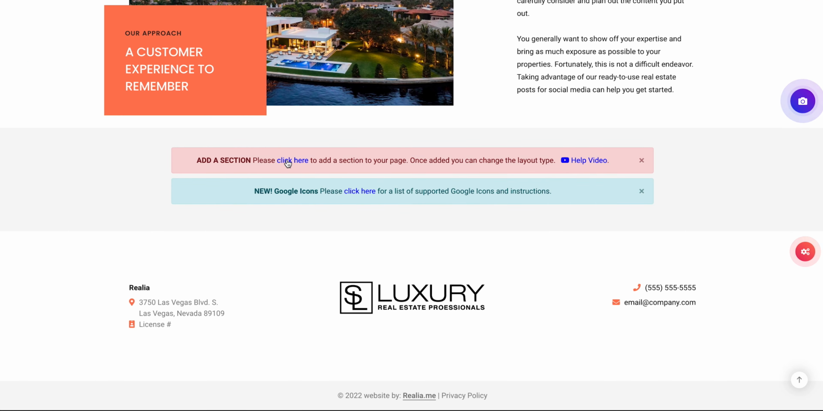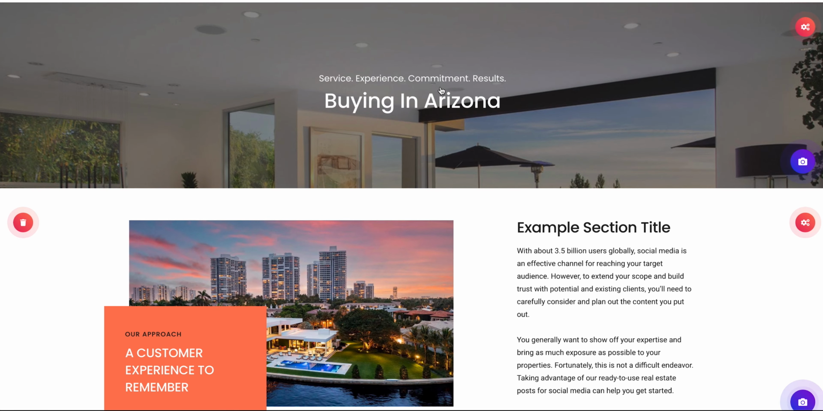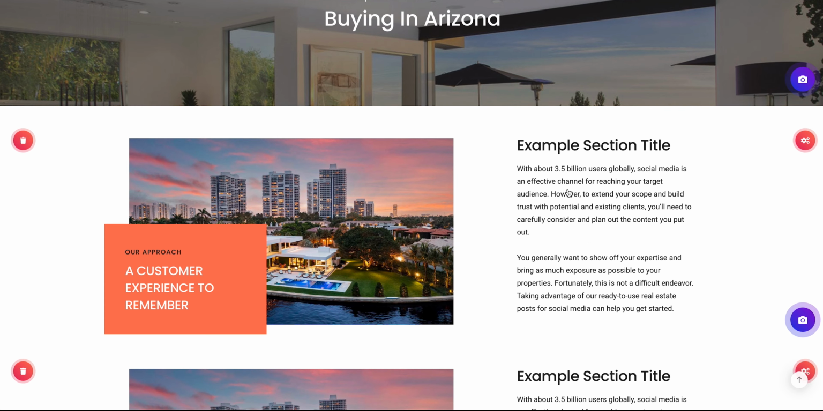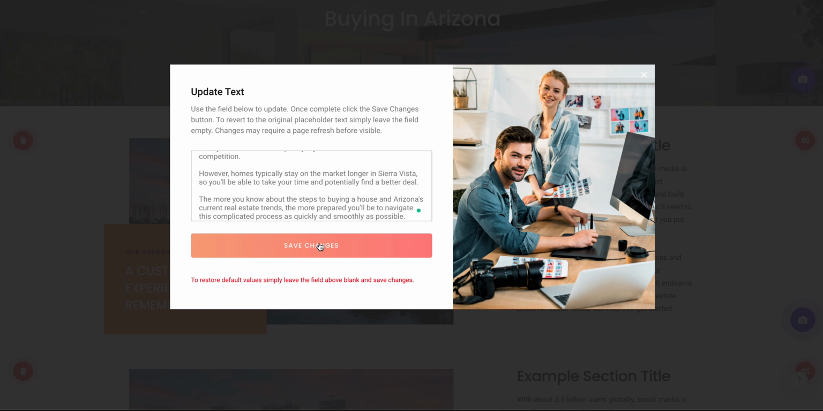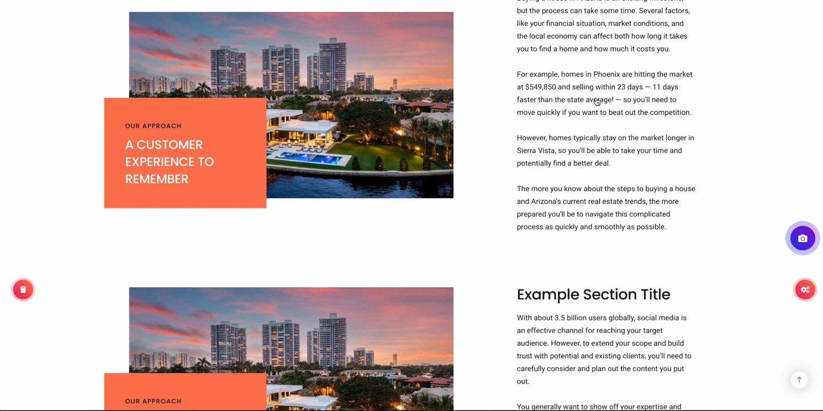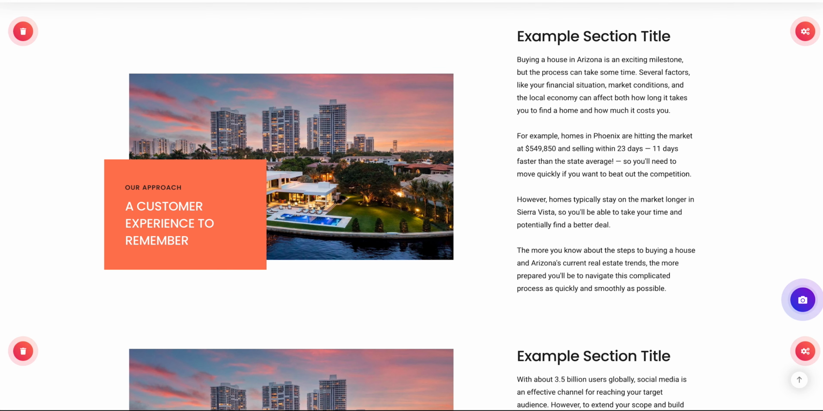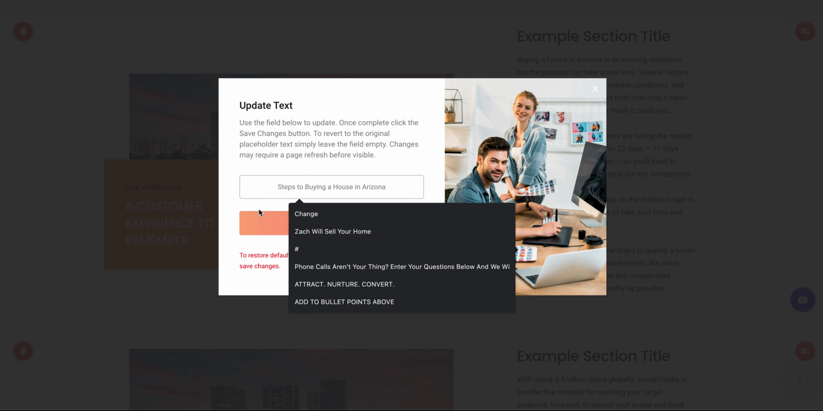I like to build out a few before I get started because I know I'm going to want quite a few sections. And if I come back up to the top, I can then start editing things. So if I have any text I would like to put in, all I have to do is just click on the text, paste in what I want it to show, and you'll see that my text is now updated. And let's say I wanted to do a title here, and I wanted to name it like Steps to Buying in Arizona.